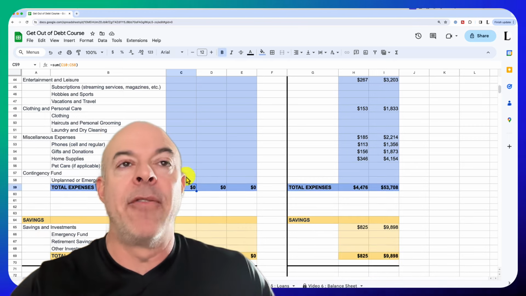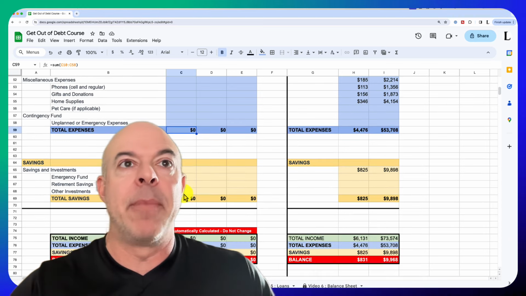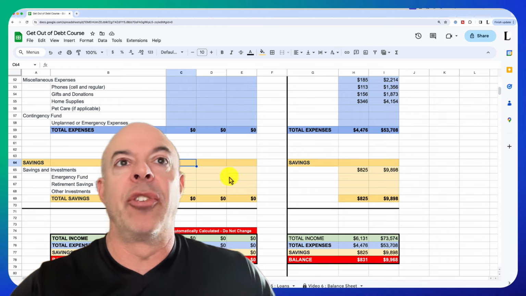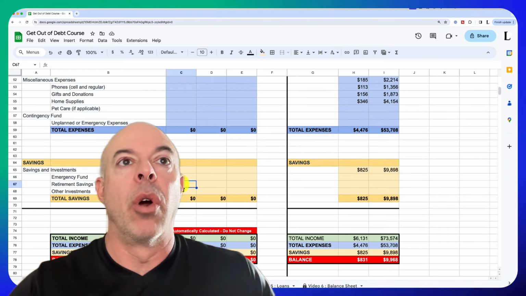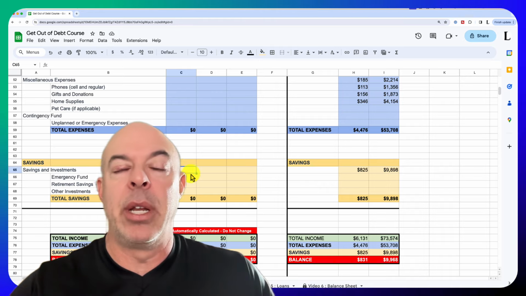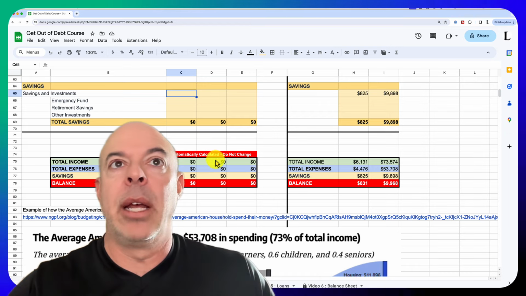And then it's going to calculate this for you. It will add it all up and it'll have your total expenses. I'll give you an example in a minute. Last thing here is just savings. If you happen to put money into retirement savings or other types of savings accounts, you can put it here. And at the very end, it says automatically calculated, do not change.